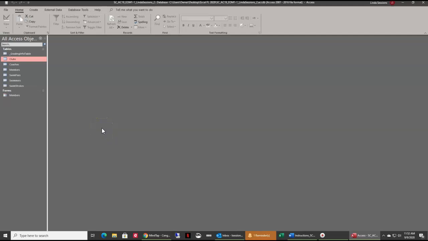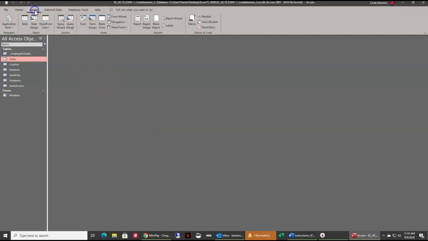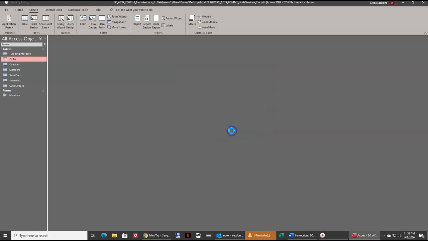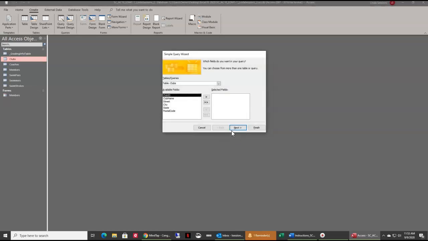Now a query in Access is basically saying you're going to ask the table, the Access datasheet data, a question. Query is a fancy name for question. So we're going to create a new query using the Simple Query Wizard. So we're going to come up here to create, and we want the Query Wizard, and we just want the Simple Query Wizard. We'll say OK.